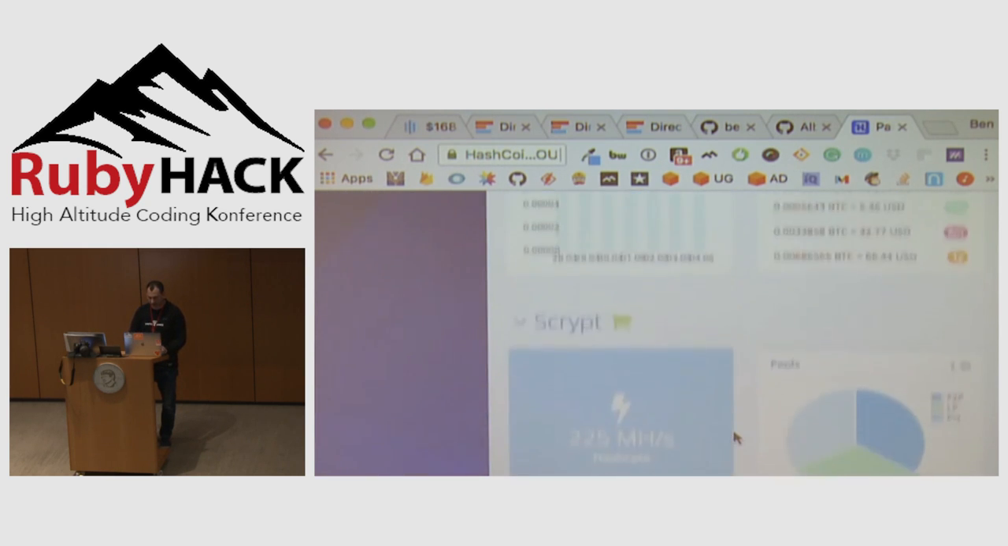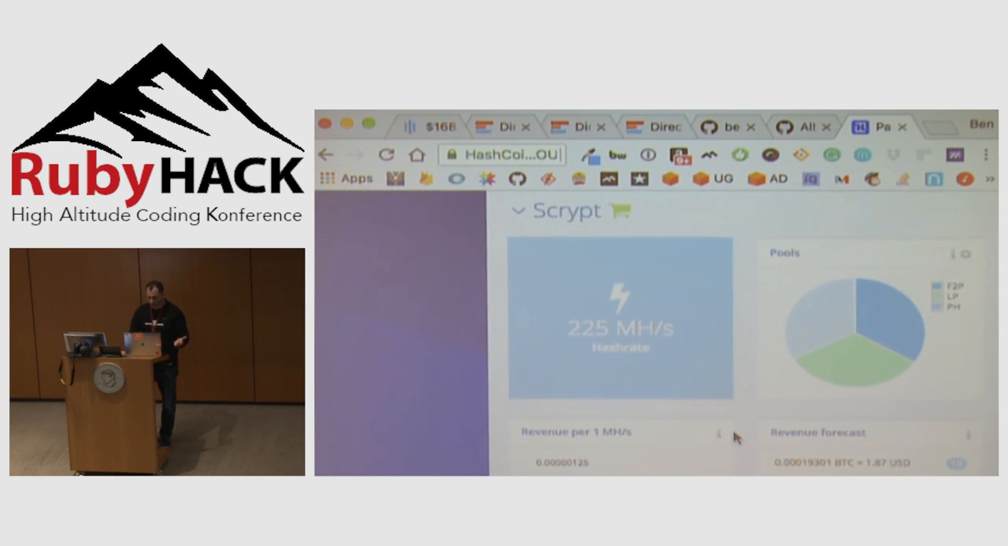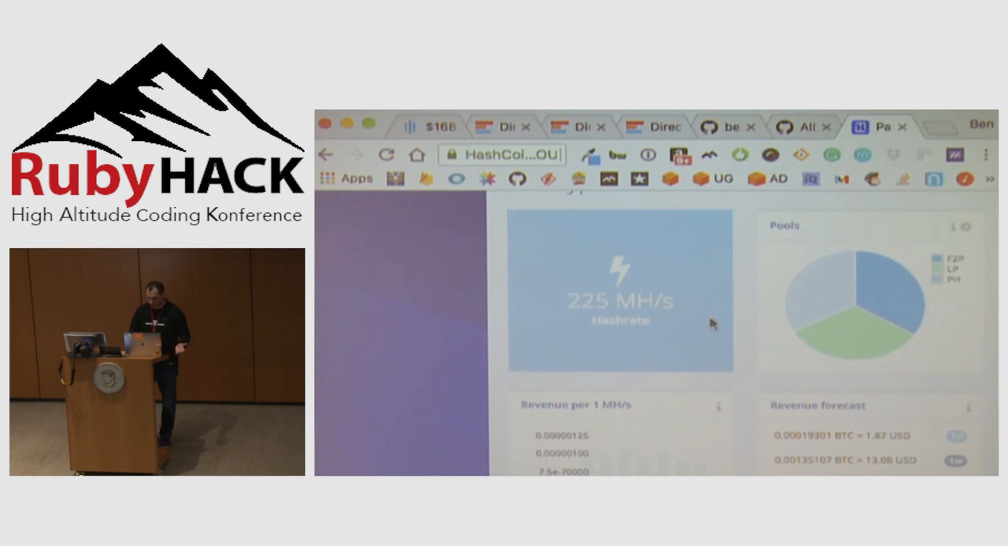So I did this HashFlare mining pool thing where I've got 225 megahashes mining Litecoin for me. So I tried a little bit of that. If you guys are interested in that, let me know after.